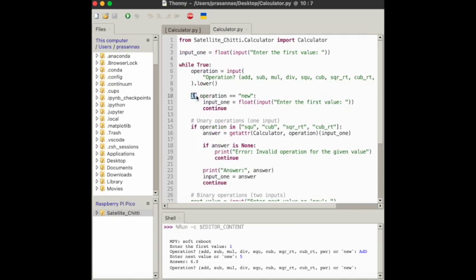Now we check if the operation is equal to new. If it is, then we need to put in input 1, ask again the user what is input 1, and then a continue. Now what this continue does is it stops the loop right here and then goes back to the beginning and repeats. That's basically what continue does. Because if we are putting in a new thing, we have to ask the user a first value, which we have asked here, and then again ask the operation which is in the first. So we put in the continue to repeat the loop.